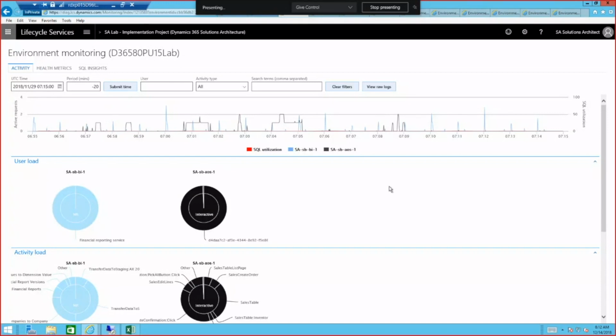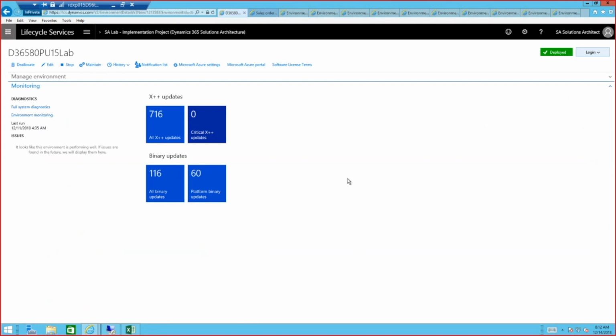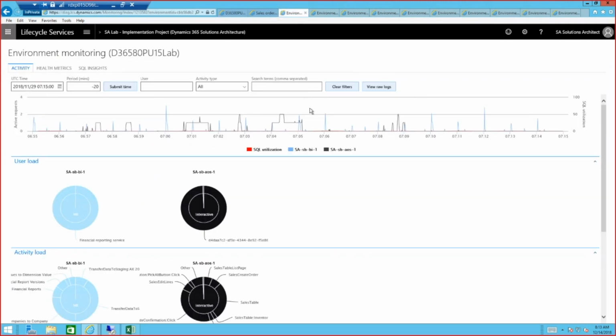Here we go. Okay, so this is the environment monitoring. We can find it from LCS. So basically, you go to LCS and go to your environment details, and then you go to the monitoring page. You will find that environment monitoring link in there. Once you click in there, you will get into this page. As David already quickly walked you through the different tabs, let's start tab by tab.